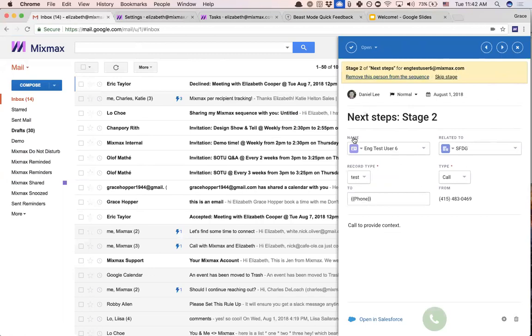What I'm seeing here is who this is related to in Salesforce. So if it's related to a contact and account, I'll see that automatically populated here, assuming there's a record for that person in Salesforce. If there were no record in Salesforce, it would just say none. None and none, and I could choose to associate it to a record.